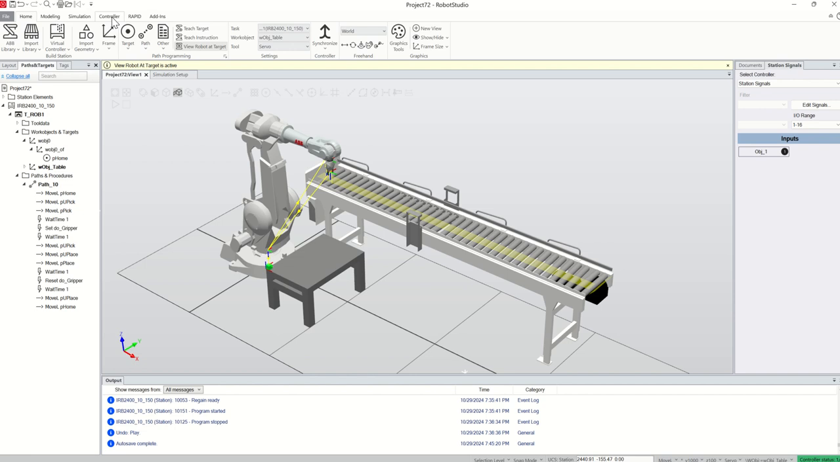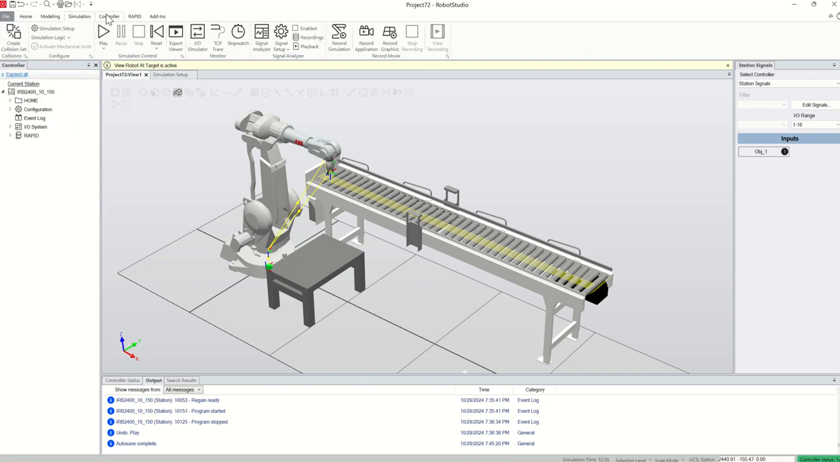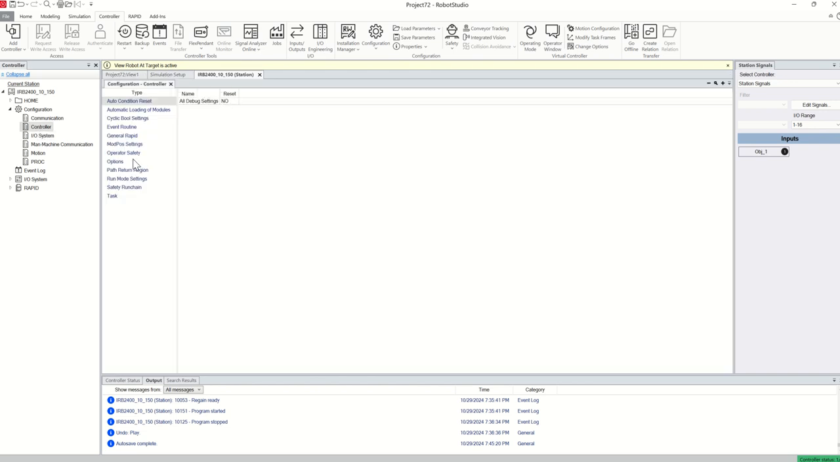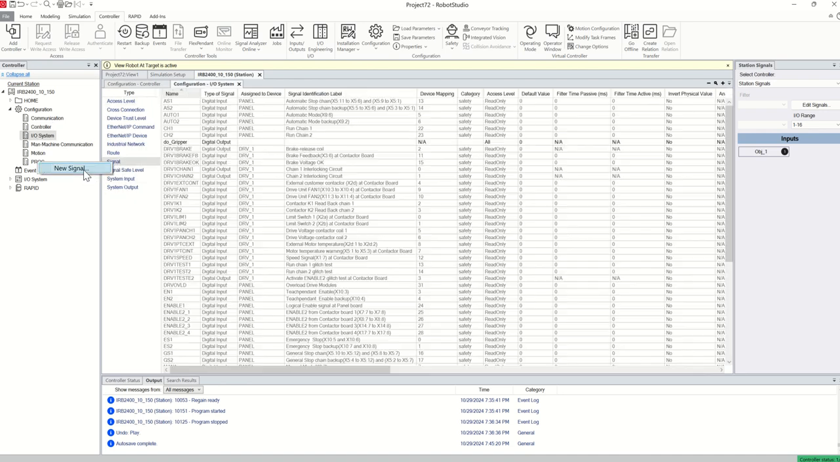So I think you went to the controller. From there you created the configuration, and then the IO system, and from there the signal, and then created this signal. You will see I already created digital output gripper, so I'm not creating a new one, but in your case you need to create a new signal.